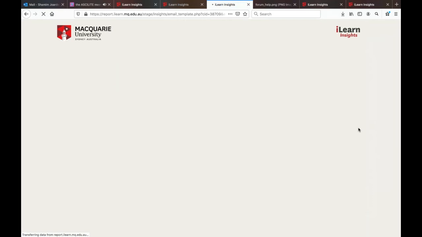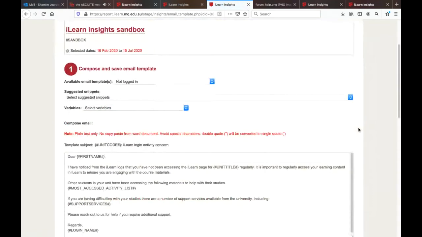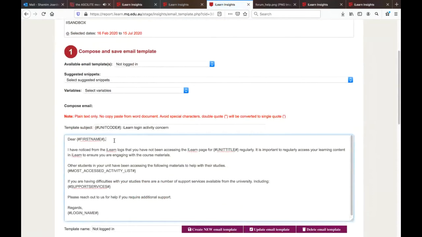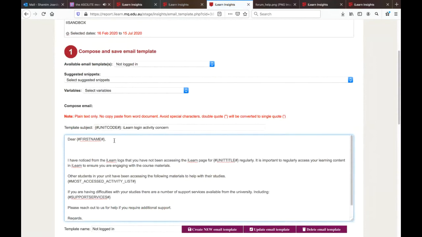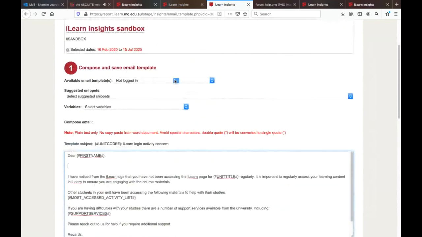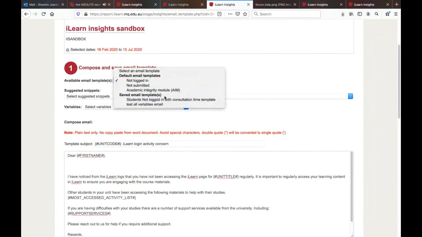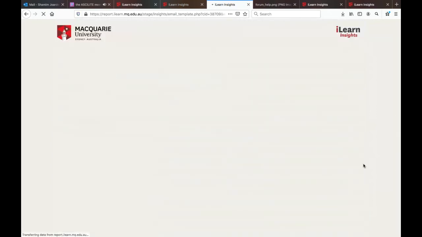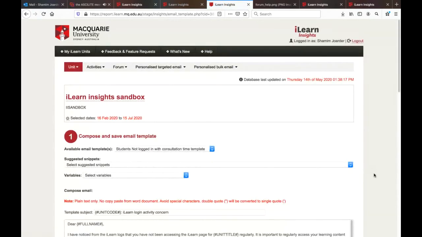So these are all predefined templates. Suppose you want to use a particular template, you can change whatever you want to write, and suppose you want to send this template to multiple units, then why write it each and every time? You can create a new one and save it. Once you save it, it will come under your saved email templates, and you can use that template to send email. I'm pretty sure this would be helpful.